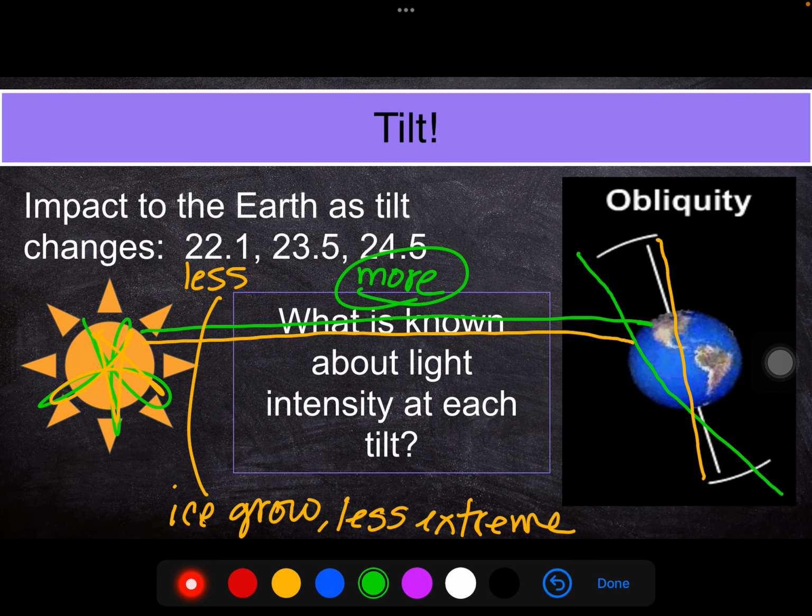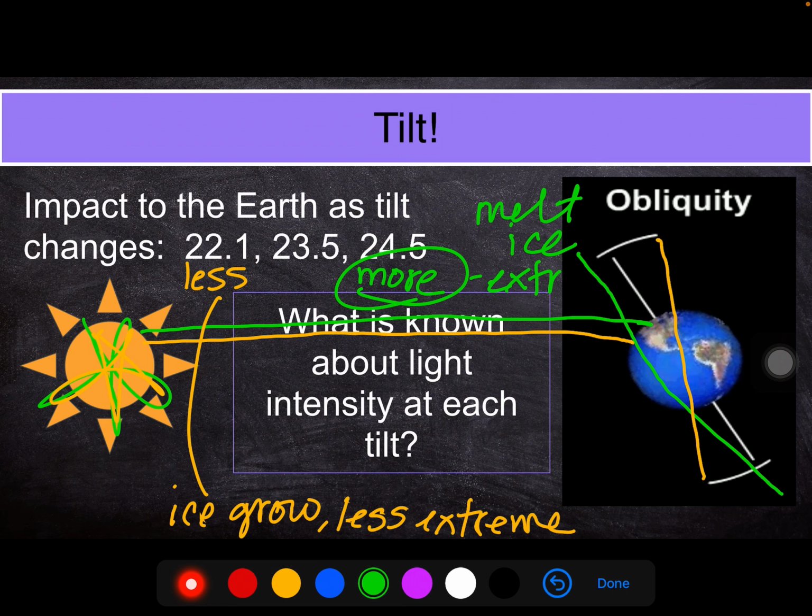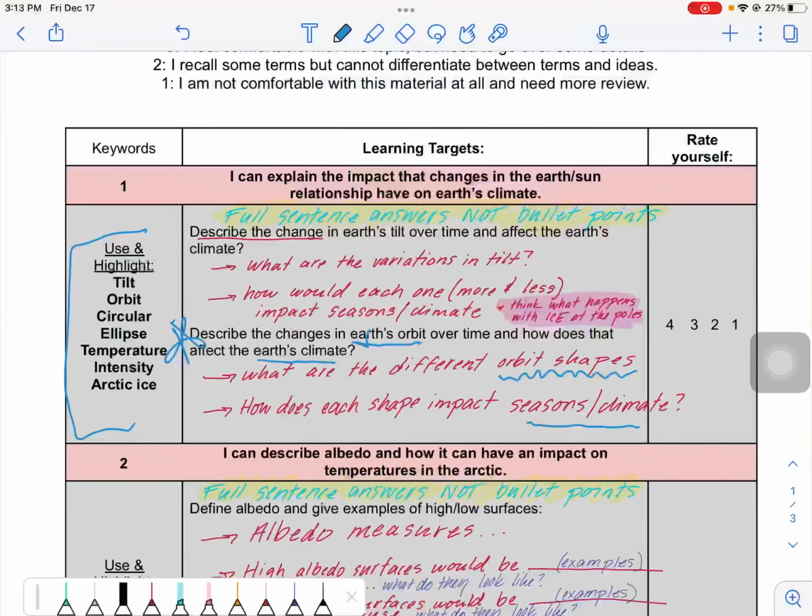When the tilt is greater or more of a tilt, it does reach the poles, melting the ice, causing those more extreme seasons, because when it's tilted towards, it's heating up. When it's tilted away, it's cooling down, and we're getting those high highs and low lows. So again, back to our learning targets, we want to list out what are our variations, right? Going from that 22.1 to 24.5, we have more and less tilt. And what do we notice about each one? Well, more tilt, what does that mean for seasons and ice? Less tilt, what does that mean for seasons and ice?